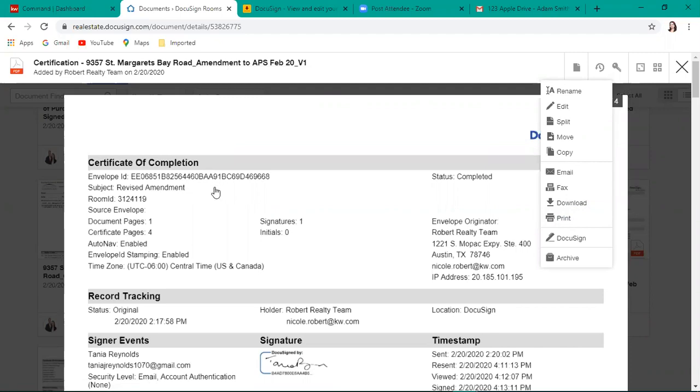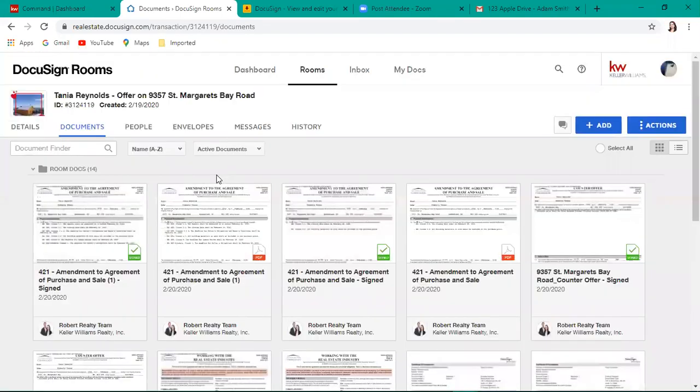Okay. And I think that pretty much covers your main activities in Docusign. Erin, do you think there's anything that I'm missing here? No, that's everything. Like I said, there is a ton of different ways to use it.